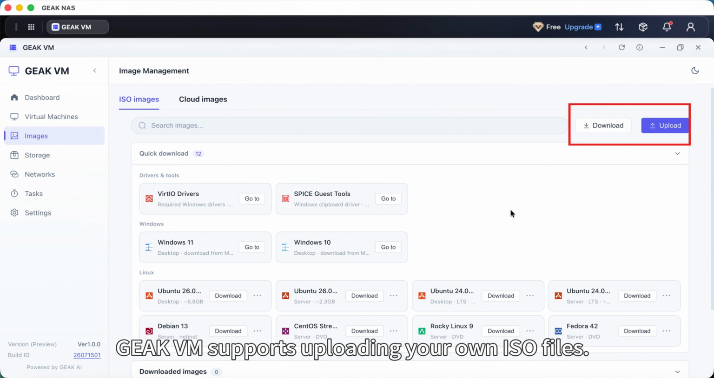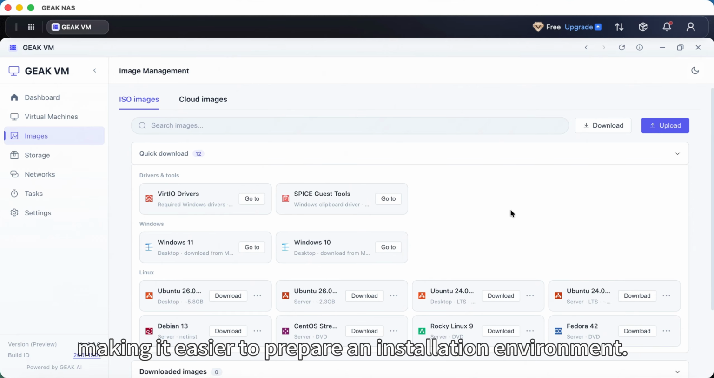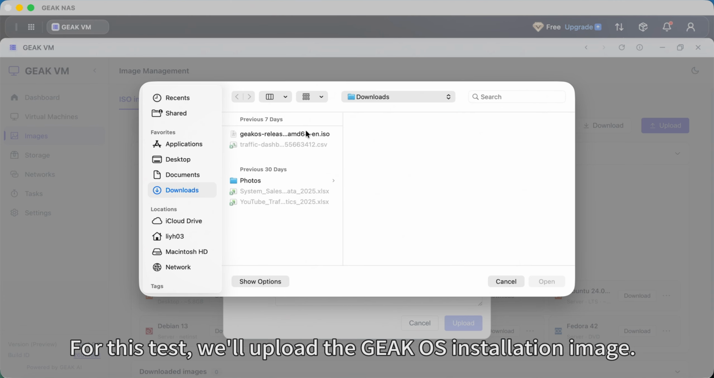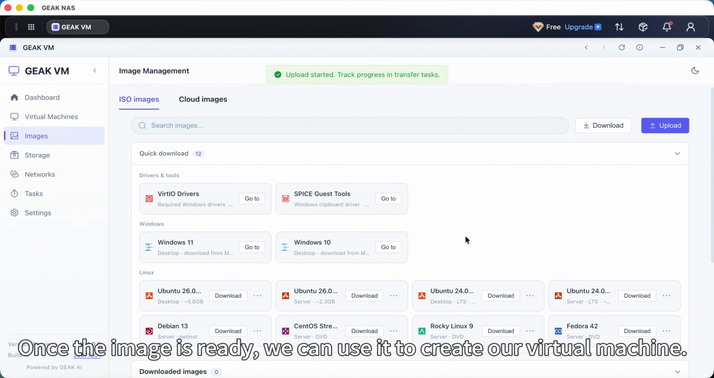Next, we need an operating system image. GEAK VM supports uploading your own ISO files. It also provides download options for some commonly used operating systems, making it easier to prepare an installation environment. For this test, we'll upload the GEAK OS installation image. Once the image is ready, we can use it to create our virtual machine.